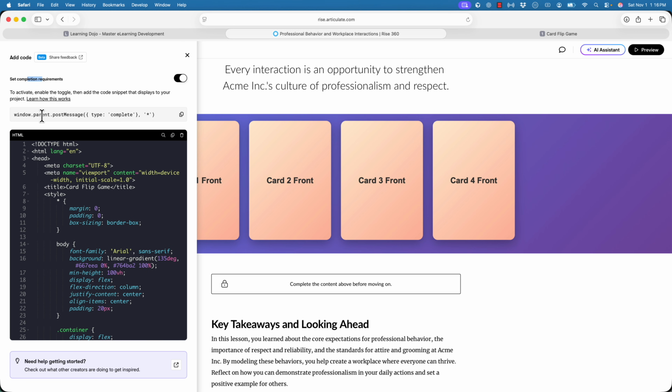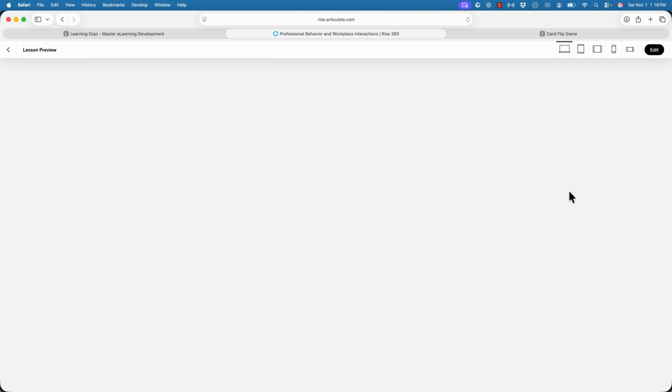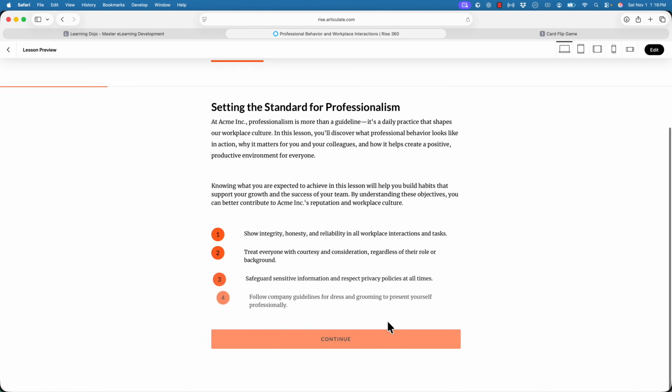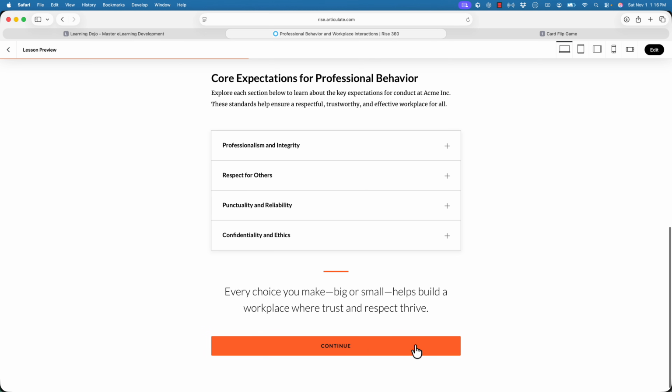So whatever the interaction is, if you're working with a game, if you're working with just this interactive type, if you're working with the video and you want to send over a completion at the end, you have to specify in whatever AI agent that you're working with, that this code goes at the very end of the interaction. So I'm going to copy that code, but before I do, watch what happens when I preview it now. Because right now, it's never going to trigger a completion.